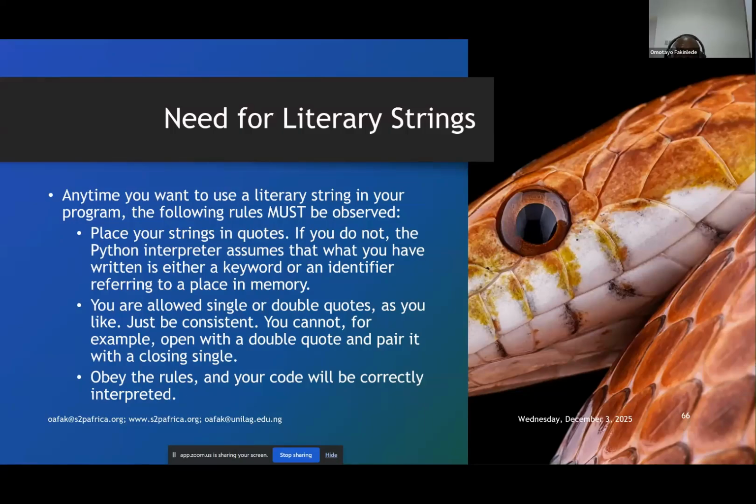The identifier refers to a place in memory where something has been stored. You are allowed single or double quotes as you like. Just be consistent. You cannot, for example, open with a double quote and close it with a single quote. Obey the rules and your code will be correctly interpreted.